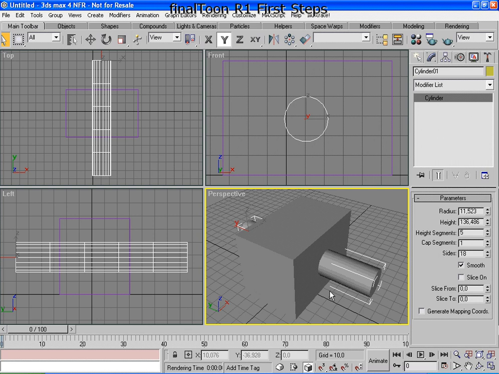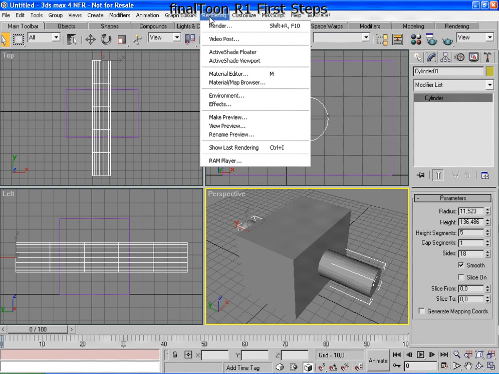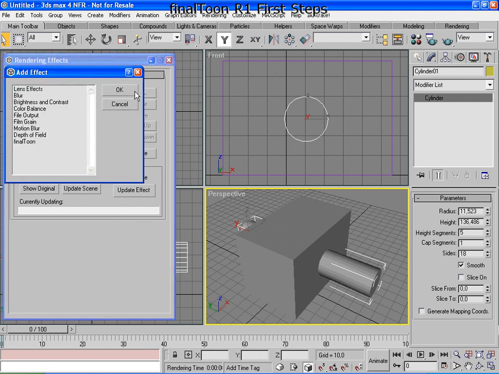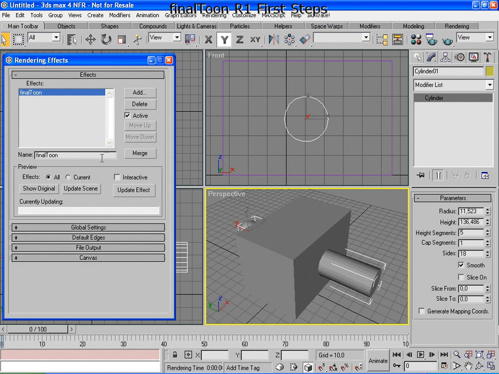To add a finalToon rendering effect, we'll just go here and open up the Render Effects menu. In 3D Studio Max we have the Render Effects menu, and there we can just select the finalToon render effect. Let's bring the finalToon render effect into the list of render effects.